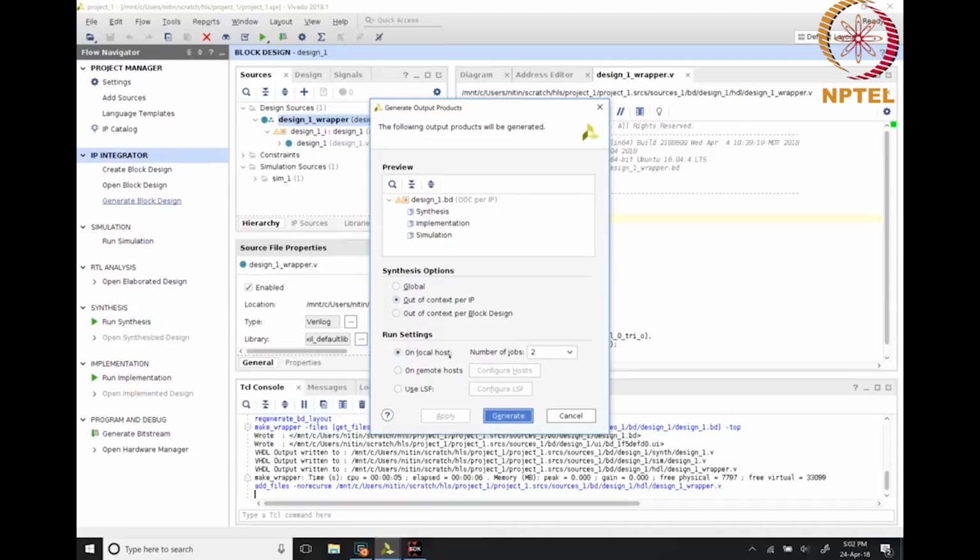The run settings on the local host, number of jobs, you can either leave it at the default, it'll pick some sensible default based on the number of processors that you have on your system, or you can max it out, set it to the maximum number 4. In my case, since this machine has 4 virtual cores, it has a maximum option of 4, but the default it chooses is 2. Click on generate. This will basically start to generate the output products.